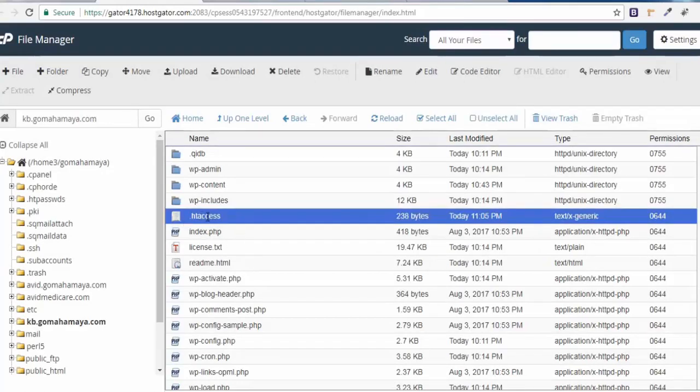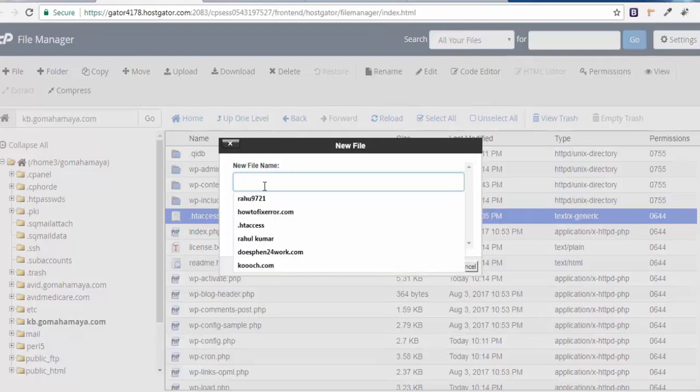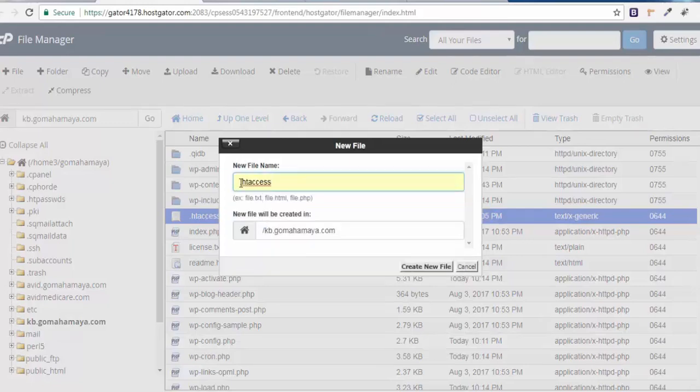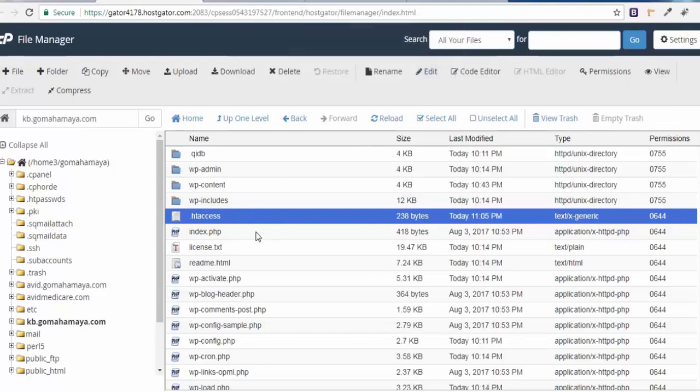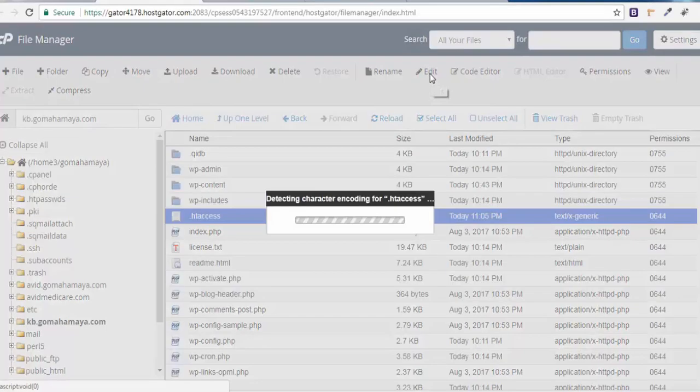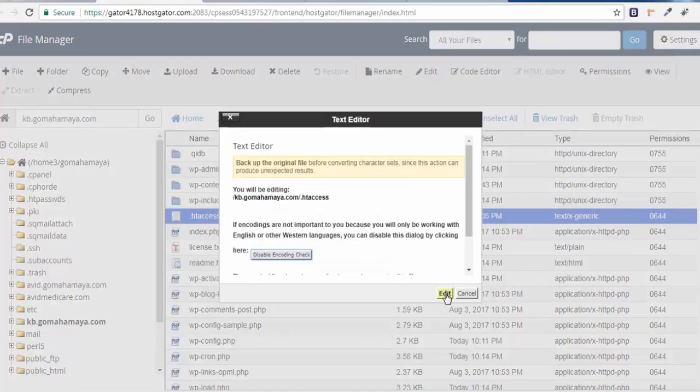If you still could not find the .htaccess file, click on File, and here you write the name .htaccess. Make sure you're using a dot in the beginning. Once you are done, click on Create New File, and this is the location where the file is going to be created. You don't have to change the location. Now, the file is already there, so I don't need to create it. I'll select this file and click on Edit.